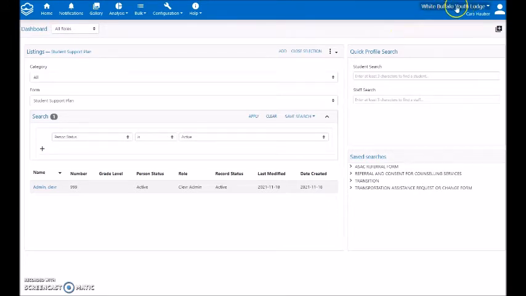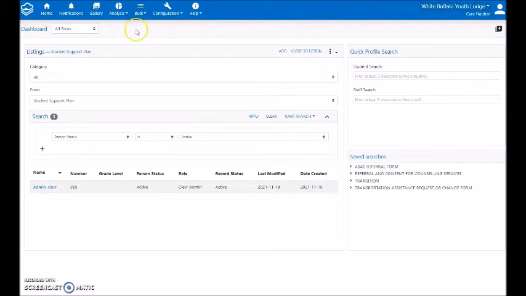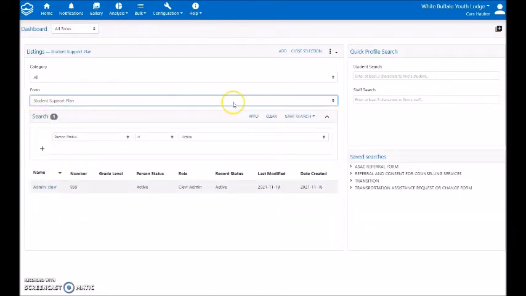If you have more than one location to your profile, you just want to make sure that the location matches the student that you are filling the support plan in for, or you just choose all locations, you get all your students. And it might default to the student support plan, but if it does not, you can use the drop down to choose student support plan. And the list here will build, and it will have all of the student support plans that have been created already for students at the location.